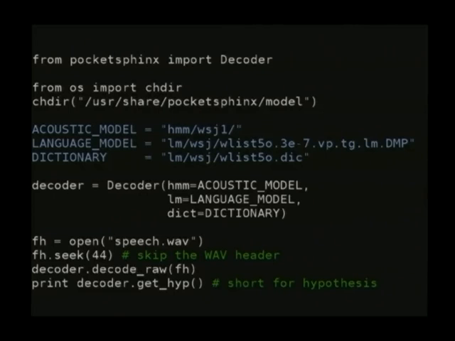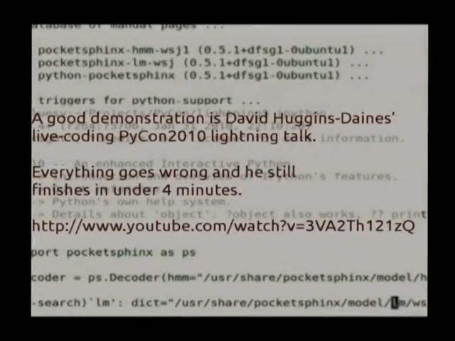Now that changing the directory thing, that's just to make the slide not go like that, to keep the paths short. So those blue lines, they define the 3 models. The pronunciation model in Sphinx is called a dictionary, because that's what it is. And then you start up a decoder with those, and the Seek44, that's how you parse the wave header. And then you get the hypothesis, the best hypothesis, of whatever that speech is.